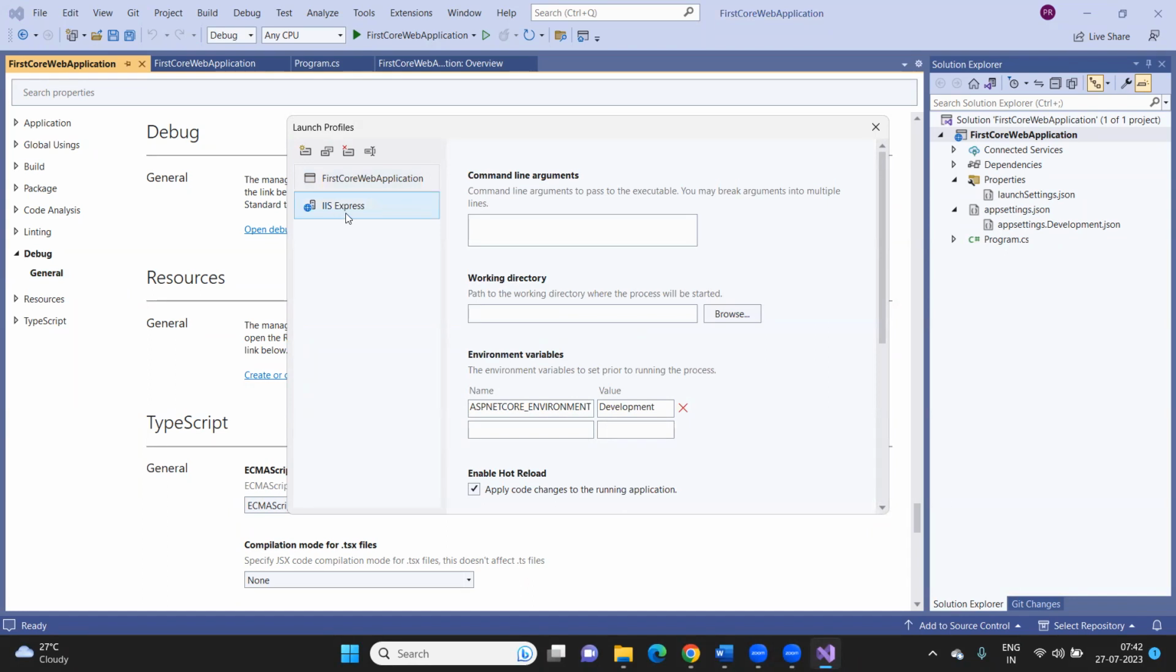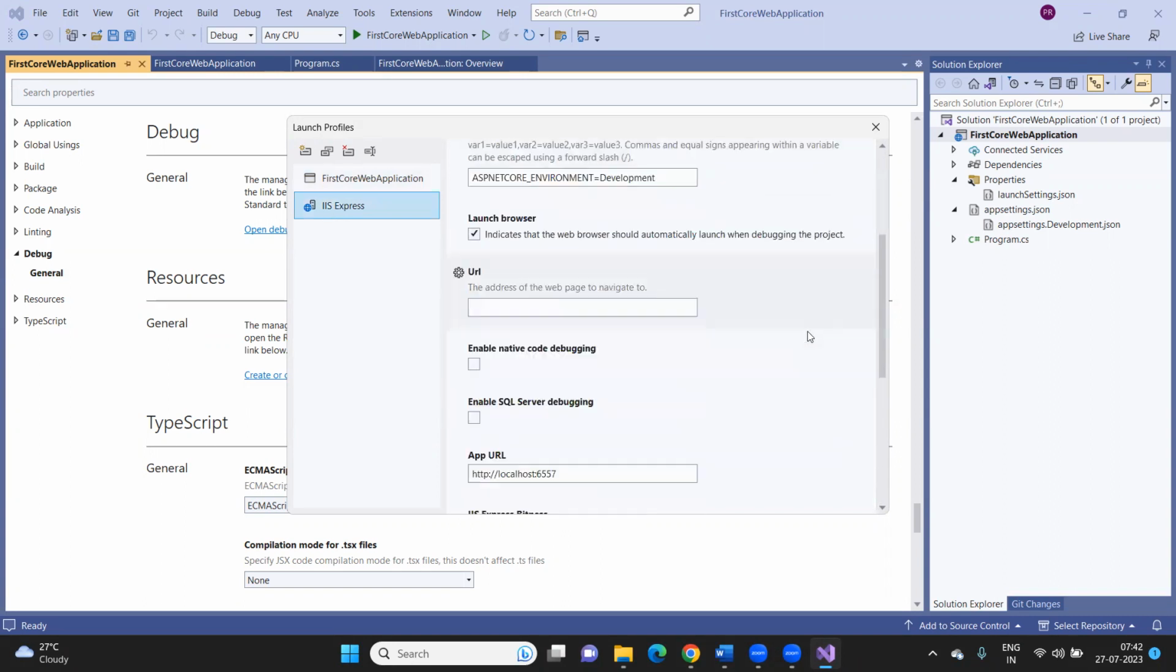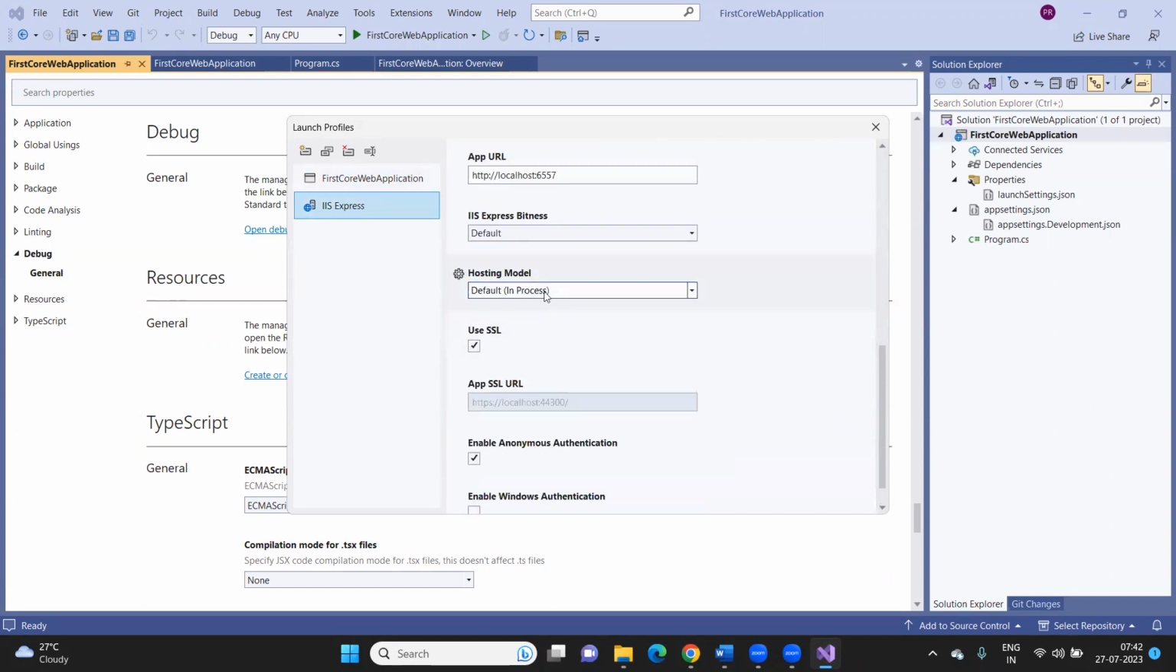IIS Express is for in-process, or you can say for the IIS server. And this ASP.NET Core web application launch profile is nothing but for your Kestrel web server. Currently, we are not talking about the Kestrel web server. We are talking about IIS Express. So select this IIS Express launch profile, and then just go down, and here you can see hosting model: default is in process. We have already discussed, right? The default hosting model is in process, and we have also set the same.